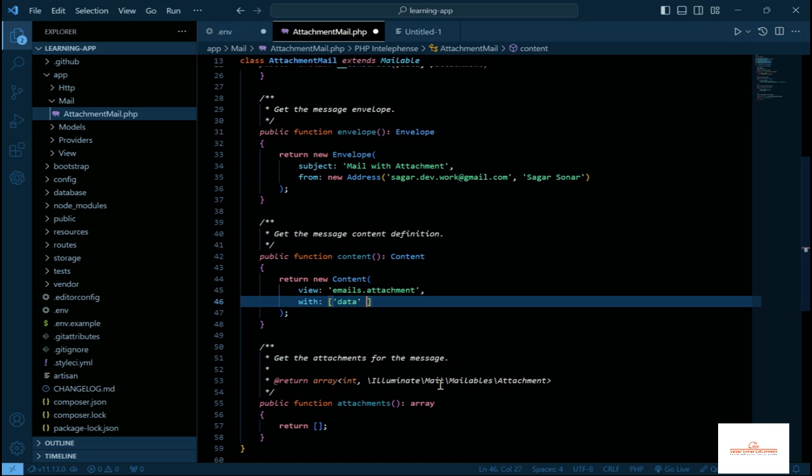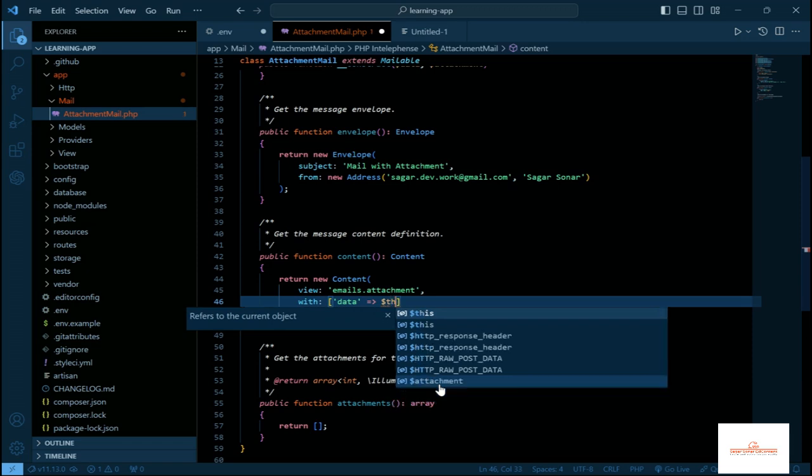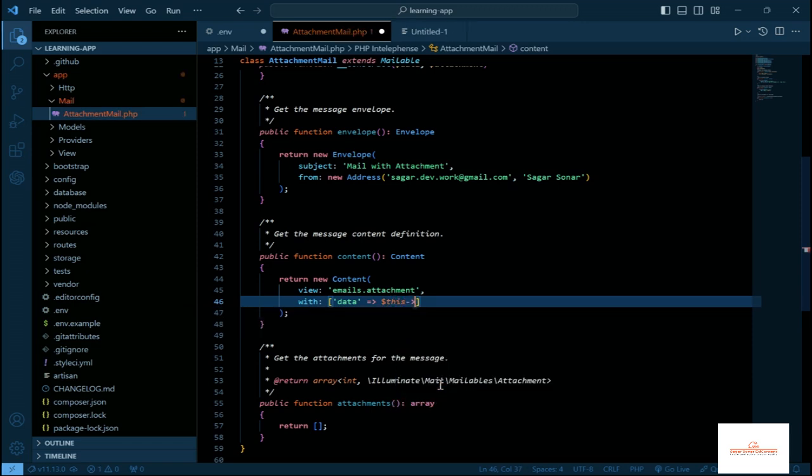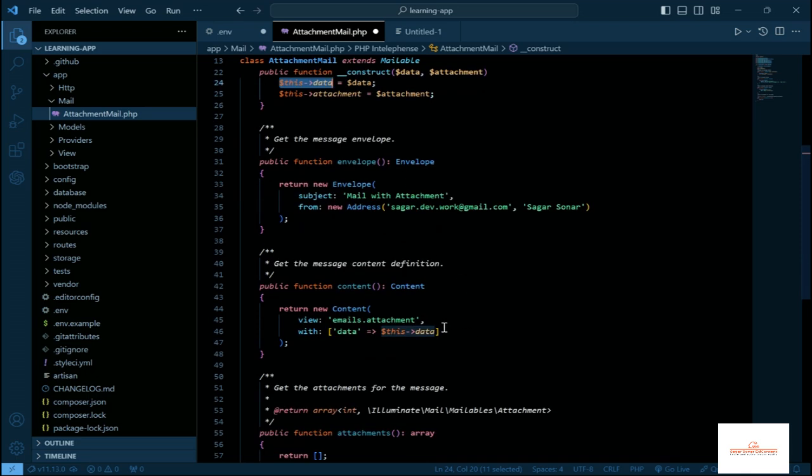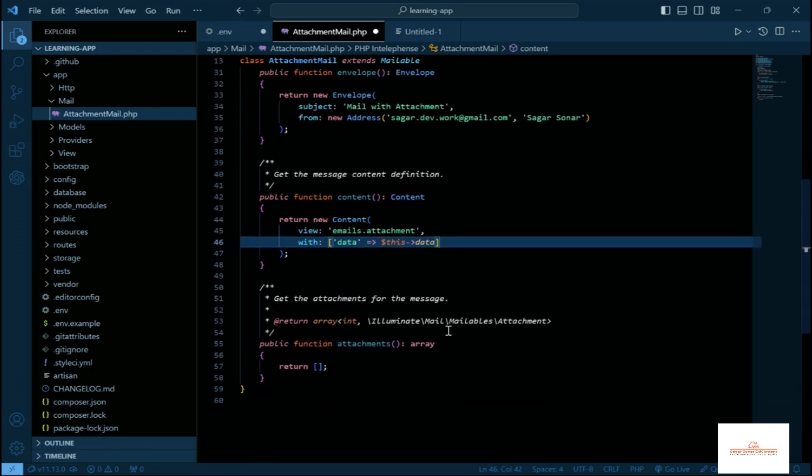data that we are going to use, $this->data. That variable we already stored here, so I'm going to use this here, and I will show you how all this works, don't worry.